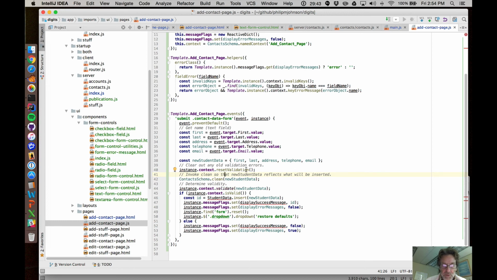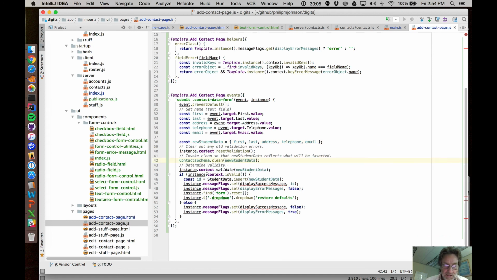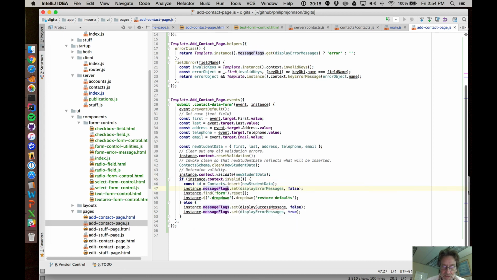We call this reset validation, just got to do it, and then we clean to make sure that this object looks the same way as it will be when it's inserted, because it turns out when you insert things into MongoDB, it might remove some fields, and this makes sure that everything looks exactly the same. Then we call validate, and if it's valid, we want to insert it. Okay? And then display success message, we get rid of that.